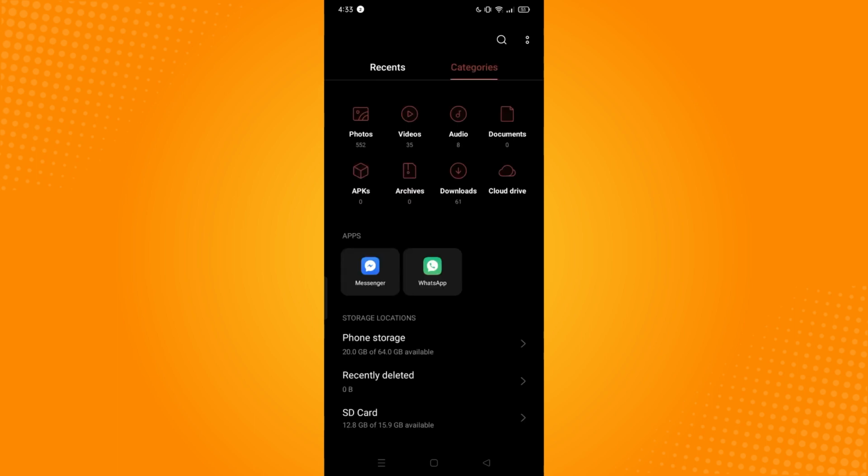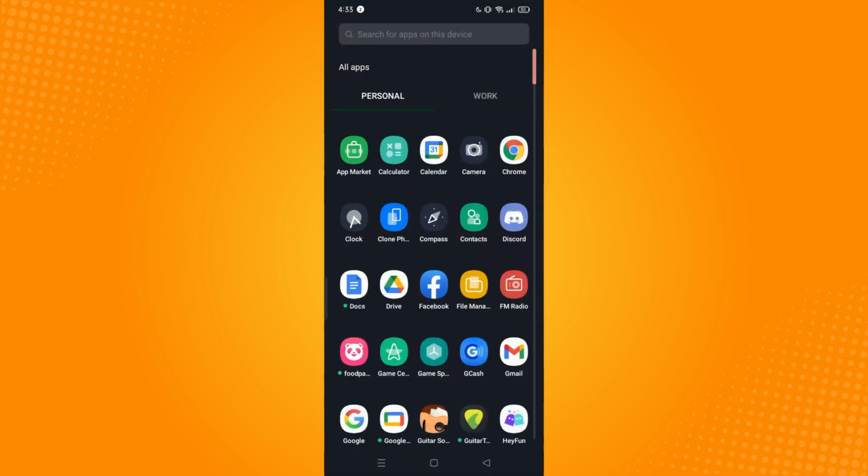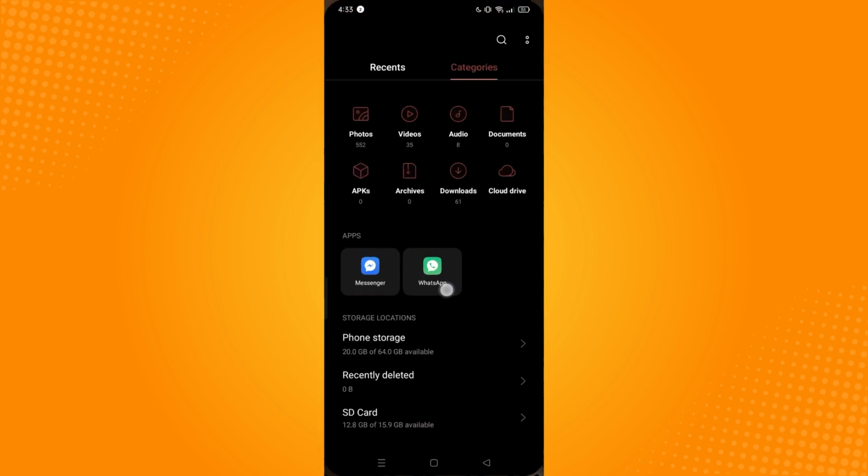Just go to your photos and videos and delete all those videos and photos that you won't be using. And basically, that is how you free up space on Android.